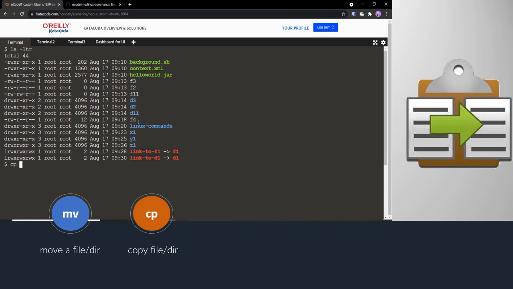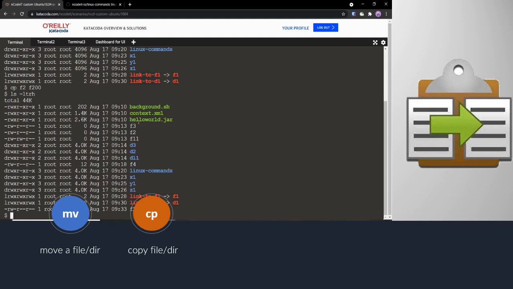Let's say the file we are working on, F2, to F200. So now F2 and F200, both of them exist. F200 is a copy of F2. You can see F2 and F200. Instead of ls -ltrh, you can just run ls -lh. It will show both the files at the same location. So F2 and F200, two copies exist now.